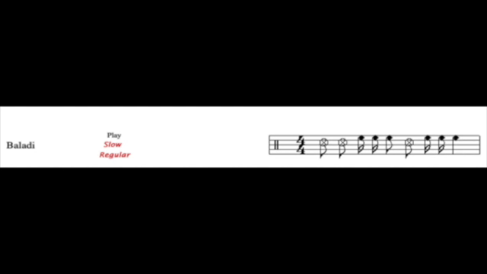You can clap it. Doom, doom, tak, tak, tak, doom, tak, tak, tak. All right, so we have 2 open sounds, doom, doom, followed by 3 taks.